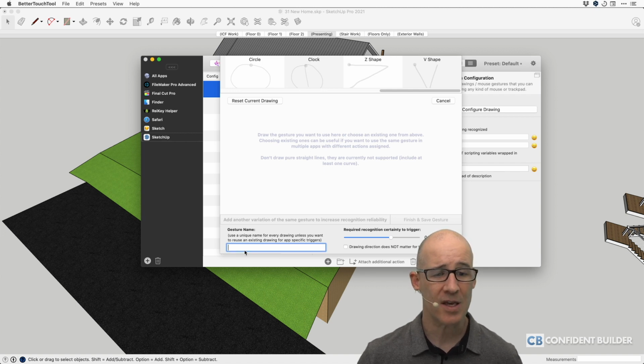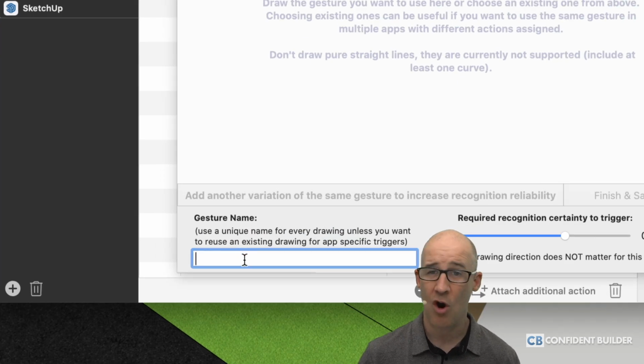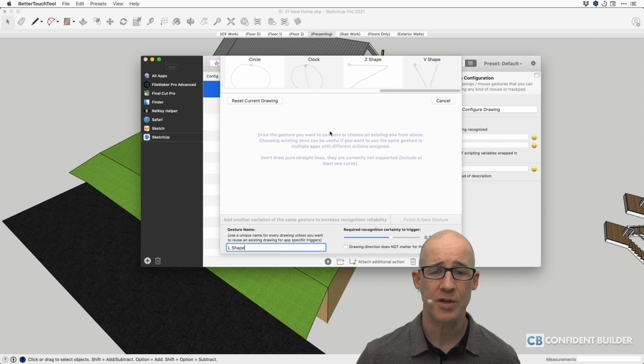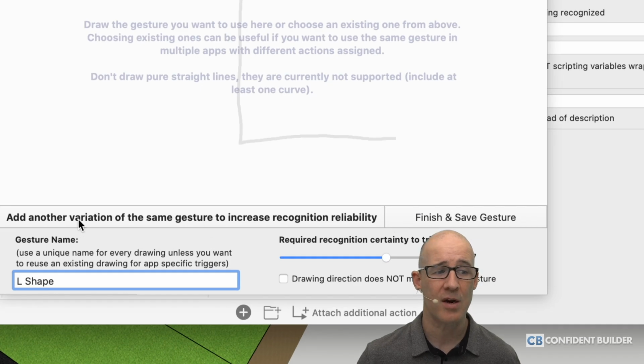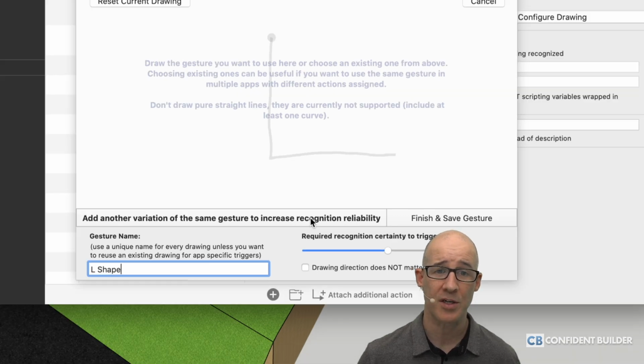So we're going to draw an L shape. And so the easiest thing for me is to simply call it what it is. I'm doing an L shape. I don't have to get creative with this. And what you do is you simply draw it here on the screen. So I draw it down and over. And as soon as I draw that, you saw that this became active right here. Add another variation of the same gesture in order to increase the recognition reliability.